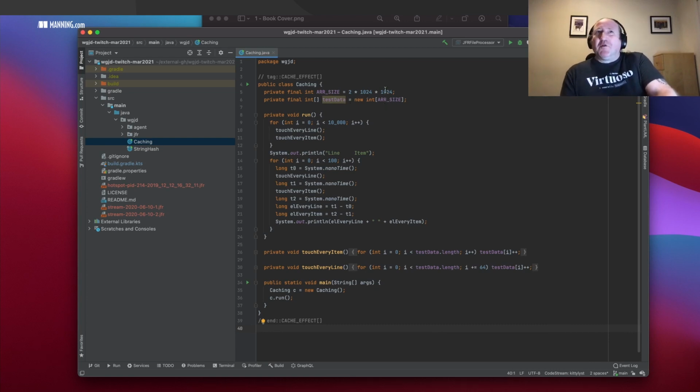I've used 1024 times 1024 instead of a million, just because it's powers of 2, and it kind of makes the maths, well, if not easier, then easier for the computer. You know, humans prefer base 10, and computers prefer base 2. So this is a nice even power of 2 to make life easier for the computer. So we have an array called test data. And then we jump into this class. Down here we've got the main method, which basically just dumps us into this run method.